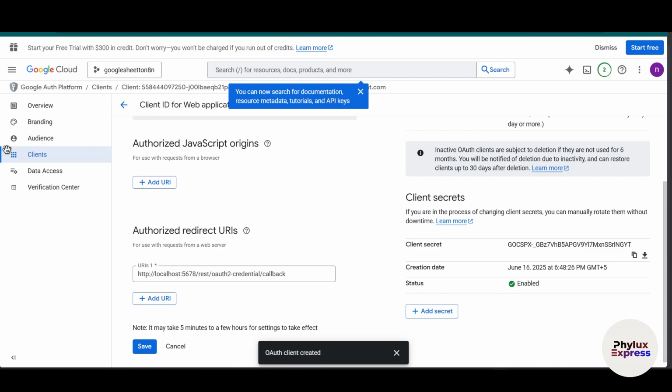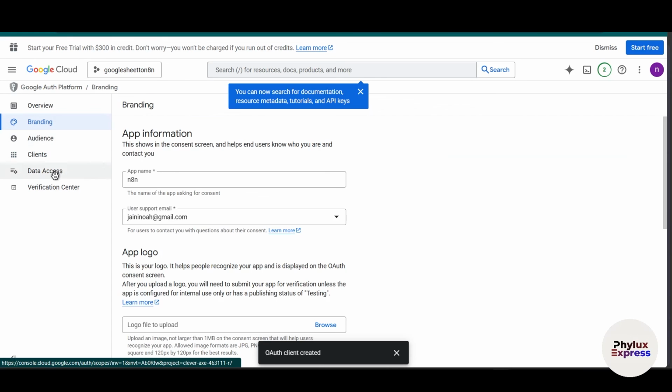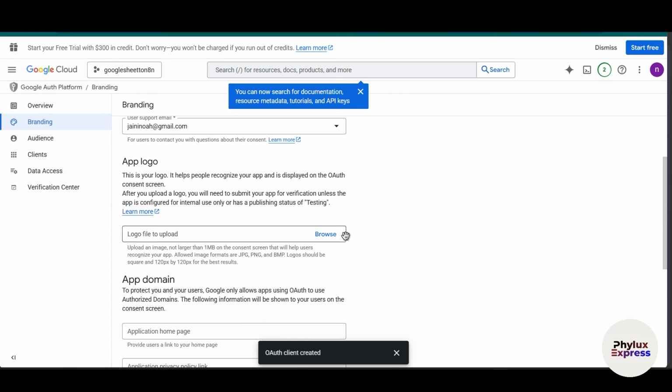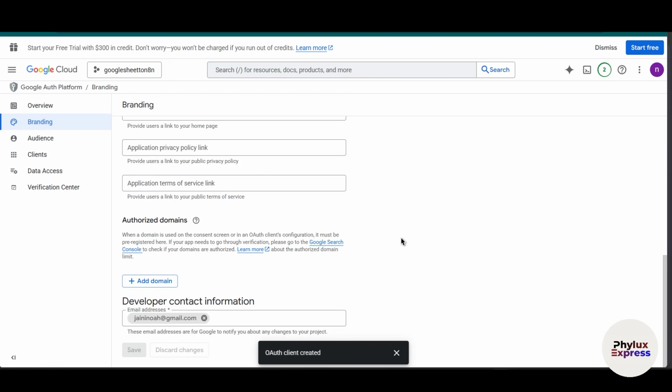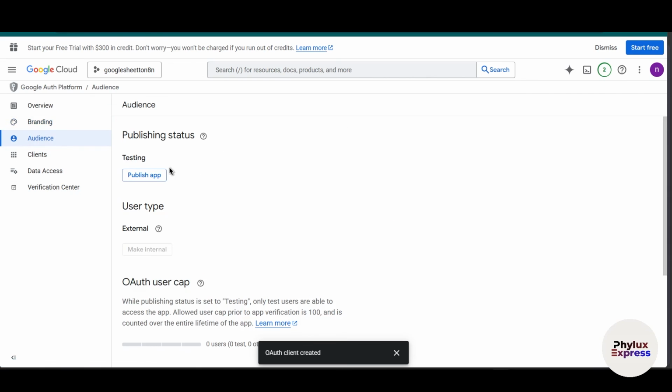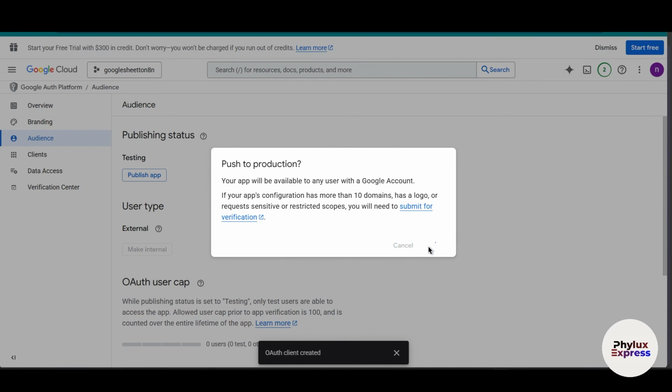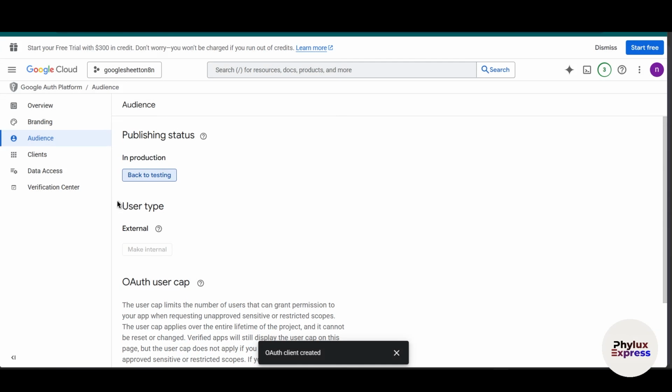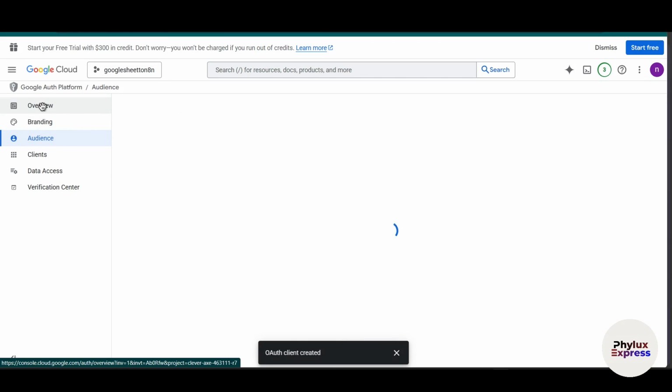And let's reconfirm some things. Now, if you go into branding, choose n8n. Let's see if all goes right. So I have added everything. If you go into publishing status, click on it and confirm, so your app will be available for the user as well. Now go back to overview. Let's see how we can change.